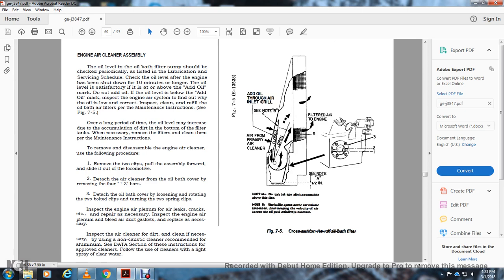Inspect the engine air plenum for air leaks, cracks, etc. Repair if necessary. Inspect the engine air plenum and bleed air duct gaskets and replace if necessary. Inspect the air cleaner for dirt and clean if necessary. Use a non-caustic cleaner recommended for aluminum, and follow the instructions for the approved cleaners, then lightly spray with clear water. Figure 7 shows the cross-sectional view of the oil bath filter. Note: do not let the dirt accumulate above this line.